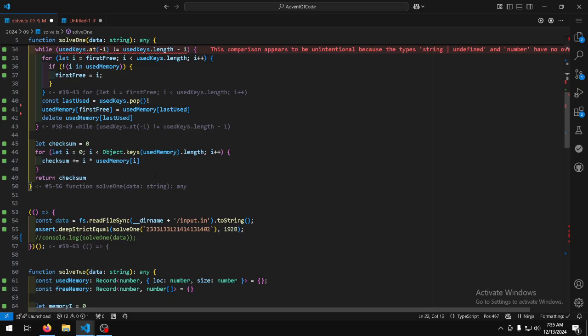Then we do the checksum calculation, which, as we have discovered, is not the most efficient, but it goes through all of them and does that math according to the index multiplied by the ID, which is stored in used memory.